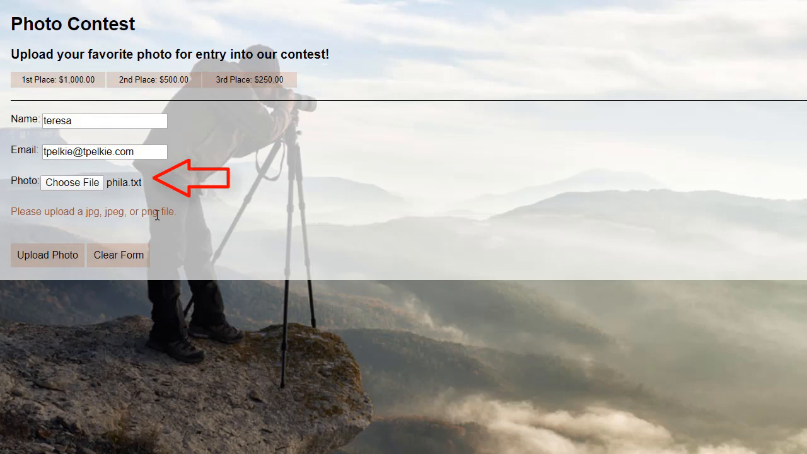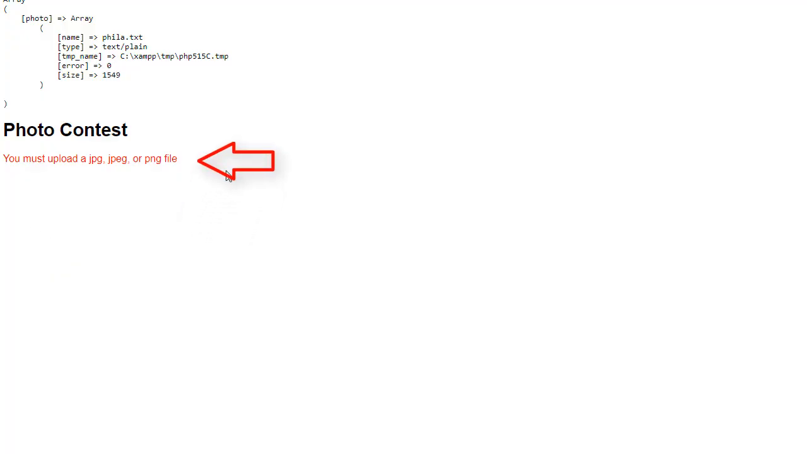Now I'm going to try to upload a text file. Notice it says, please upload a JPEG or a PNG file. Notice I get an error message. So you need to test to make sure that the file type is the correct file type. If not, you will give the user an error message. So it stands to reason that the success message and the image are all going to take place after we have made sure that everything is correct.